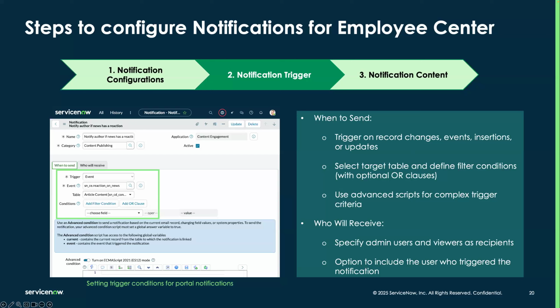In case you have more complex scenarios, admins can also use advanced scripting to precisely control the trigger criteria, right? On the recipient side, admins can specify which users or groups should receive the notification, including the admin users and the viewers. And there's also an option to include the user who triggered the notification themselves. So they can get alerted on their own actions if needed.